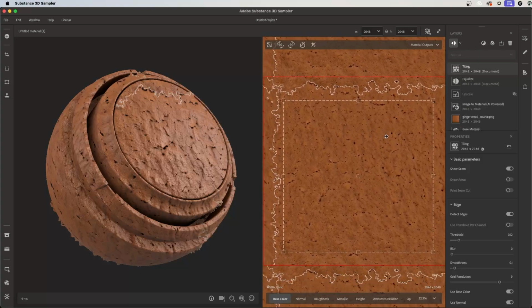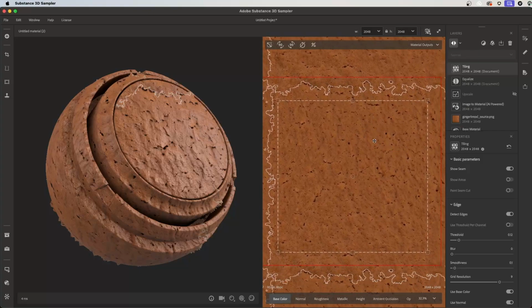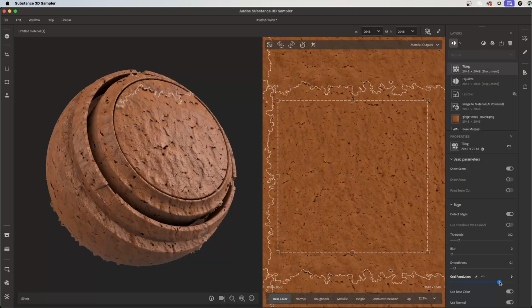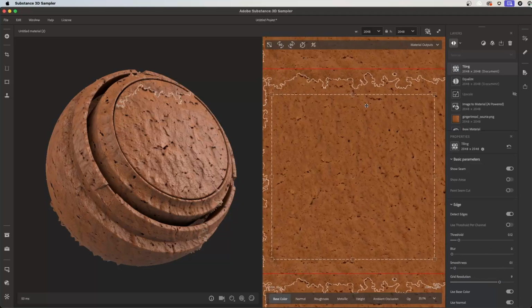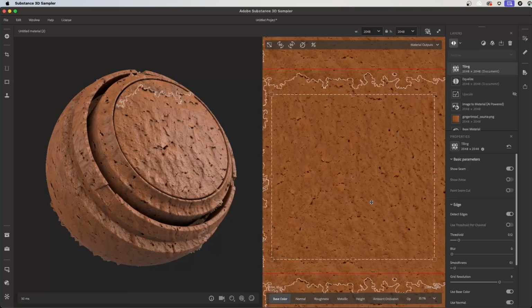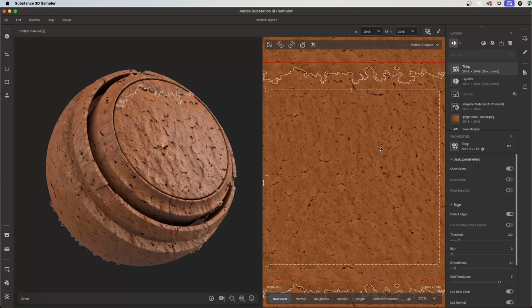But for right now, you can see that, again, we're just kind of breaking this up. We also have a grid resolution that you can change. So usually I don't really mess with that. So I'm just going to click this reset to default. I think it's at 9 by default. You can also see here that it's performing this operation across all the channels at the same time. So I'm just looking at base color because in my case, it's just a little easier to see.